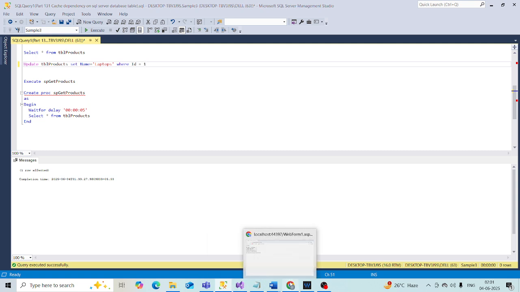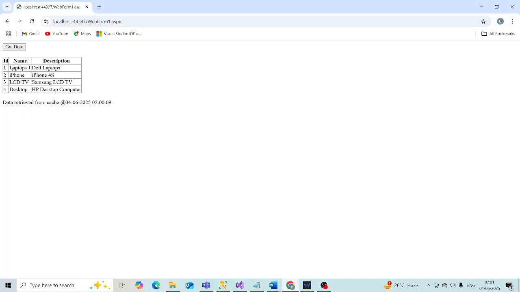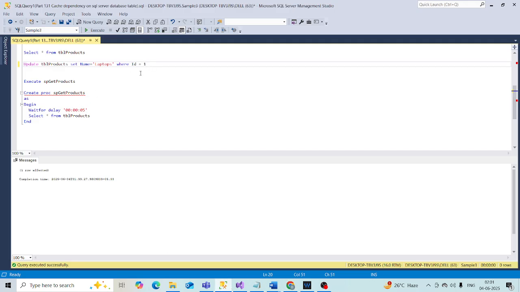Here it is laptop 1's and data retrieved from cache. And now I'm going to change laptop 1's to laptops. So execute it. One row affected. Okay, so the data is changed.